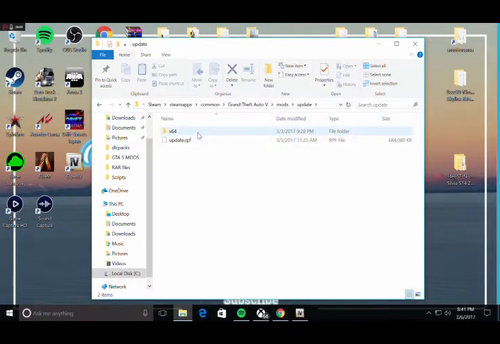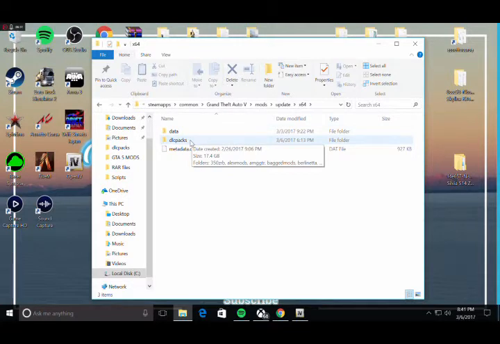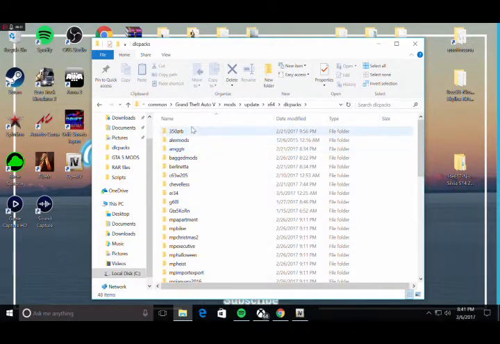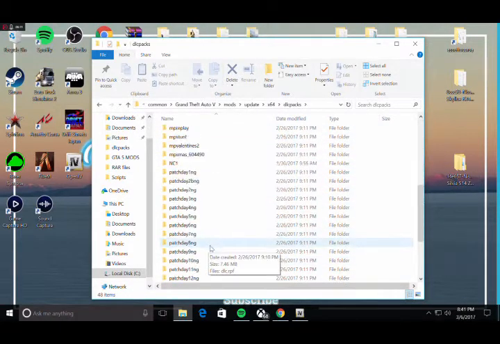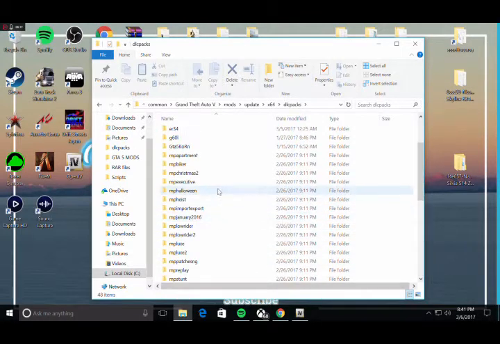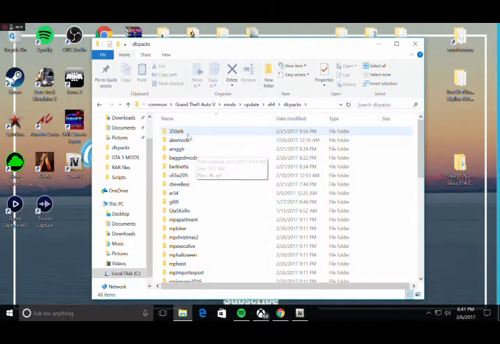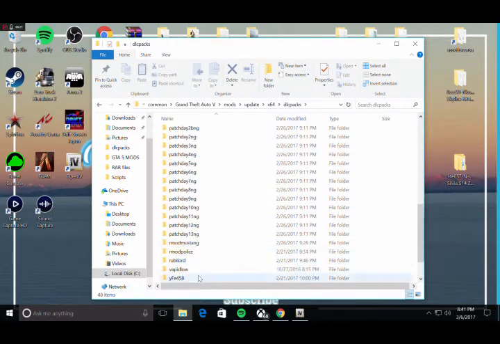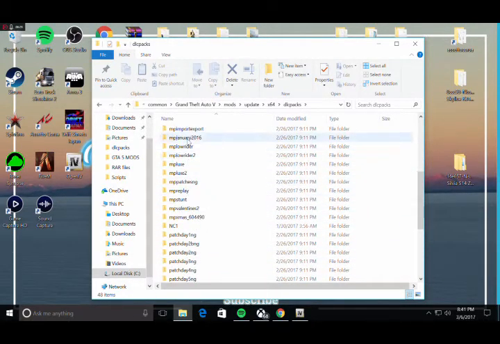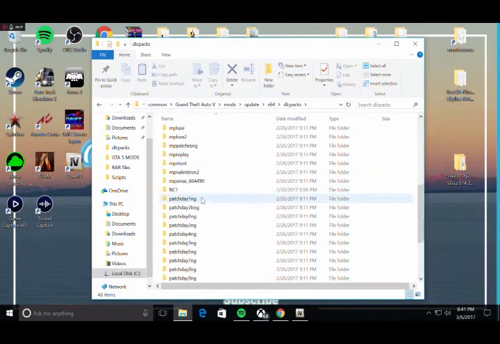After that, you go inside of it, and you don't have to mess with none of this. Click X64, and then go to DLC packs. This is where all your cars are. Every car that is in the game is going to be here. All this other stuff is my modded cars, my add-on cars, and the patch days and all these MP stuff, that's all in-game.